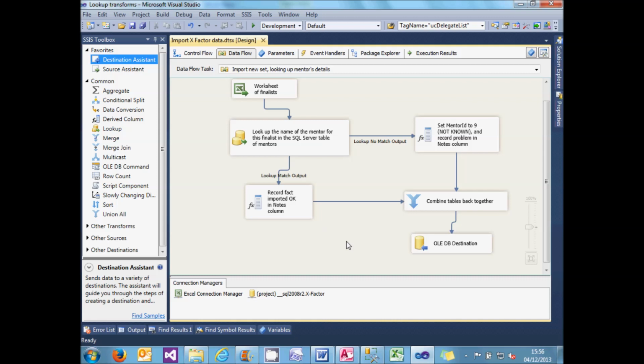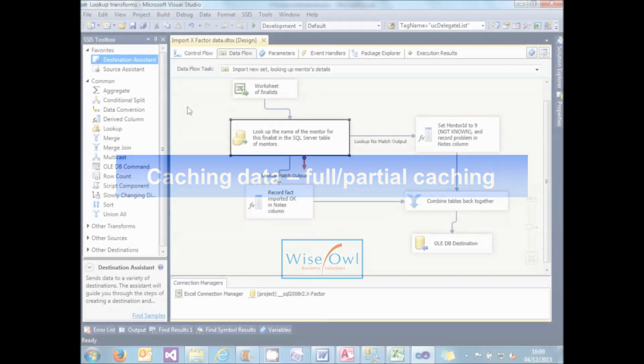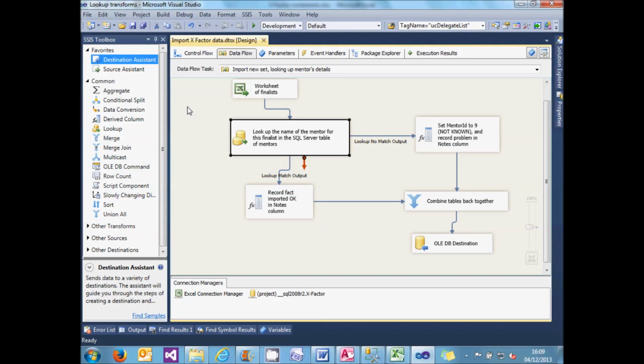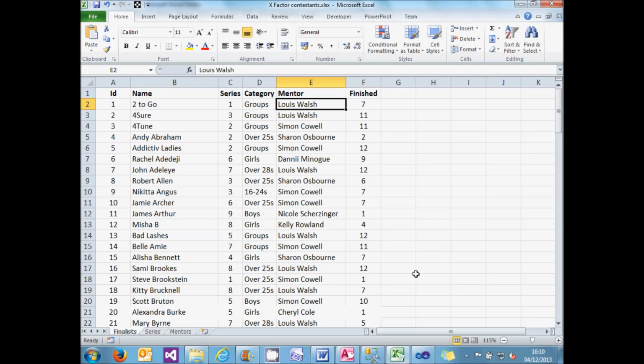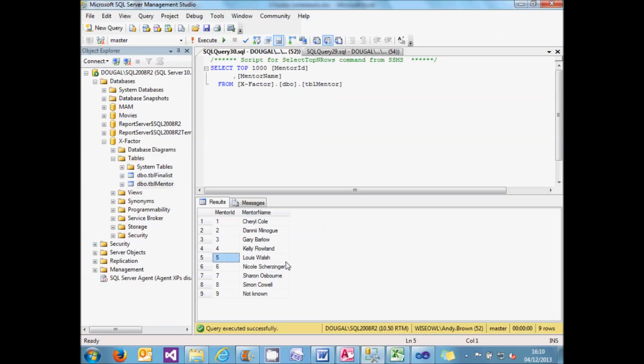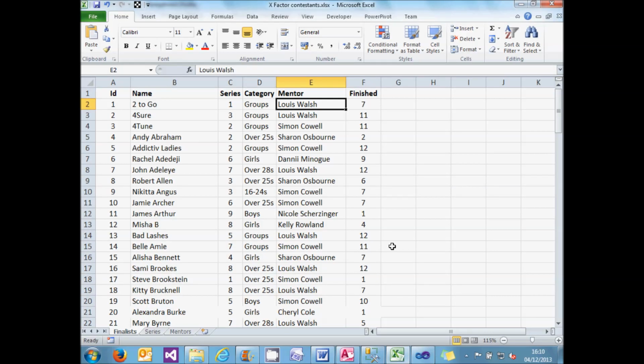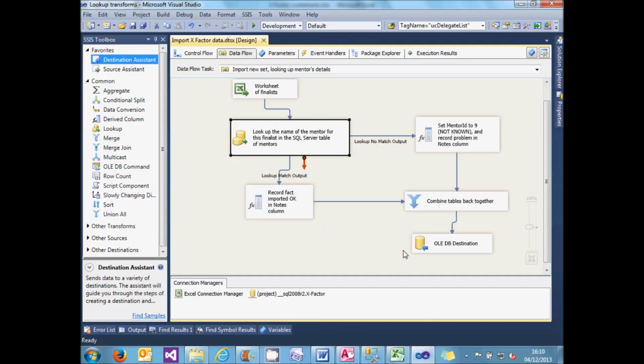As the final part of this tutorial, what we're going to have a look at is caching, ways to speed up the way in which your lookup transform works. We've got our package working perfectly, but the question remains, how quickly will it run? As it happens, I think the answer to that is very quickly indeed. We've only got 108 finalists, and we're only looking up 9 mentors, so I don't think speed is going to be an issue. But what would happen if there were 108,000 finalists, or perish the thought, 108 million? In that case, we might be more concerned about how our caching of data is going to work.